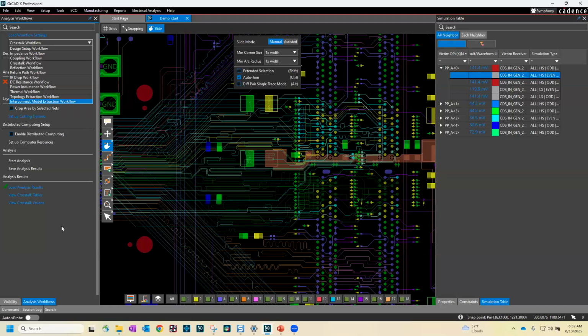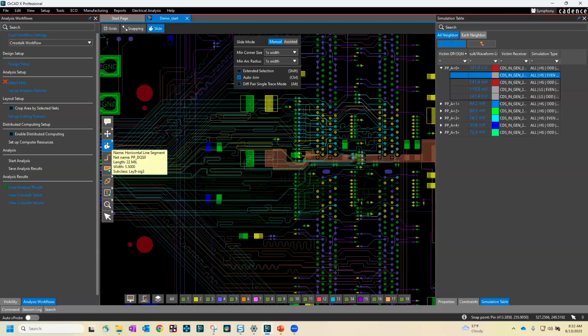It looks like you are in a viewer mode. Is it possible to do this in an Allegro viewer? This is not the viewer. This is the full-blown layout editor. So for example, this is our new Allegro X and OrCAD X UI. It does look like the viewer. The new Allegro X viewer looks a lot like this. But this is a full-blown editor.